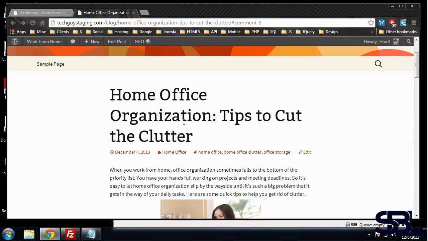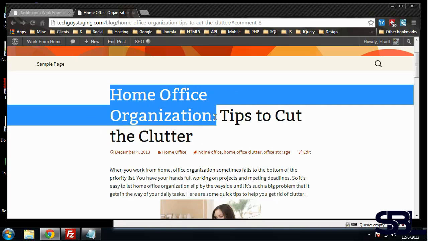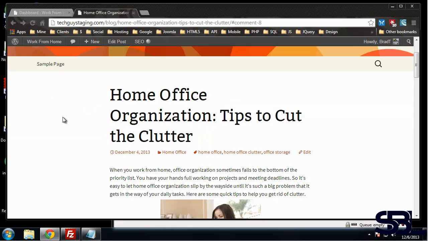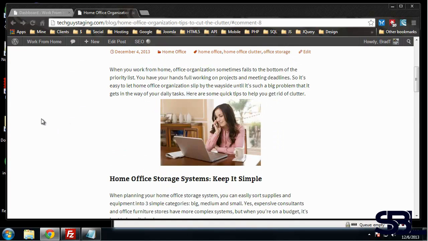You only want to have one H1 tag in a post. You don't want more, and you also don't want to stuff the H1 tag with multiple keywords if it doesn't really make sense. This heading makes sense. It has the home office organization and then tips to cut the clutter, and these are just clever ways to implement keywords in the heading without being stuffed or repeating the keywords.